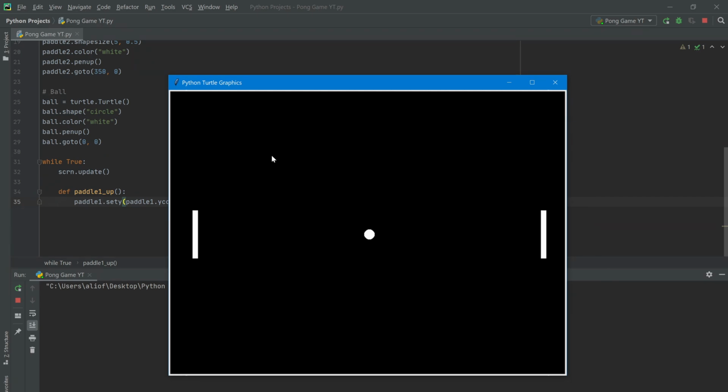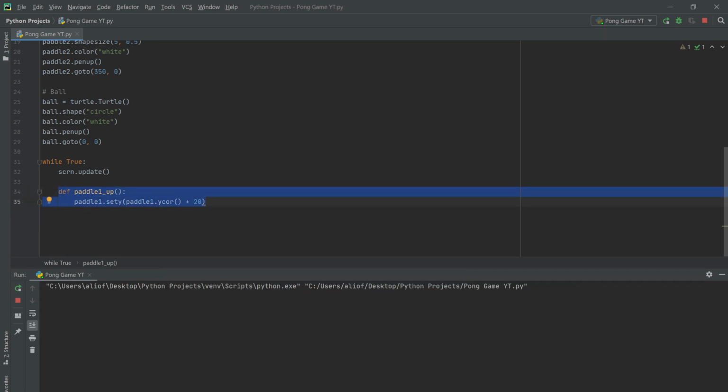But the problem here is that when I ran my program, like you saw, the function was not actually executed. So the paddle did not actually move up by 20 pixels. And the reason for this is because here I'm only defining my function and writing some code for it, and I'm not actually using my function, or I'm not calling it. And so in order to call my function, what I actually need to do is to bind my function to an actual key on my keyboard, so that when I press my keyboard, that function will be executed.